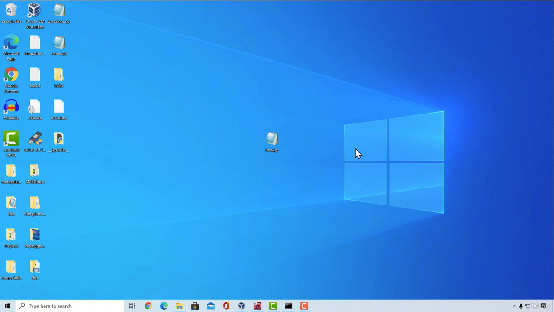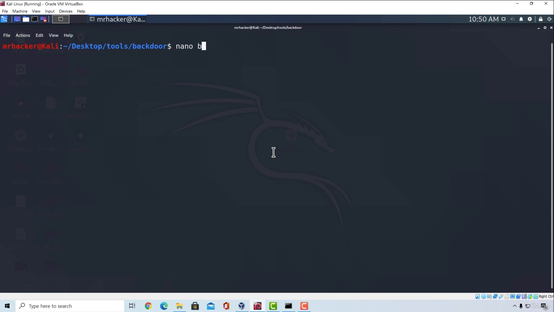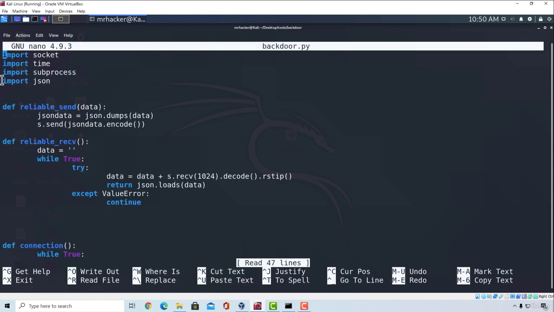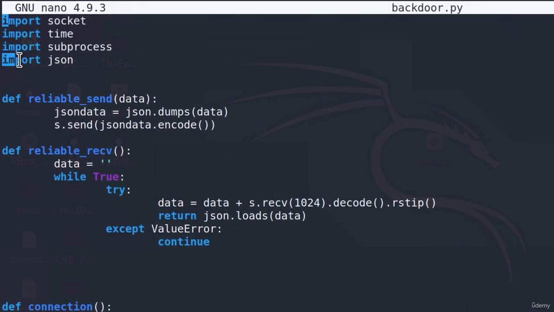And after a few minutes of searching, I managed to find the error. The error was inside of the backdoor code. The first thing is that I didn't import the JSON library inside of my backdoor code. I only copied these two functions from the server code, but I forgot to import the JSON library. So that is the first thing that we must do. I already did it right here.